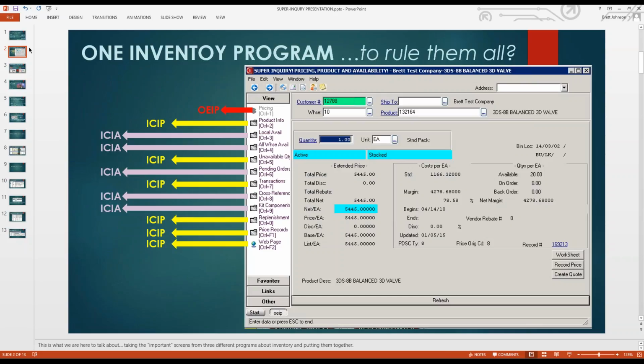There's some ability in SX to take screens from similar programs, inquiry programs, and consolidate them. So here, if you take a look down at the bottom, I'm using OEIP, the pricing inquiry tool, but I've inserted pages out of product inquiry and availability inquiry, and I've just combined them all into a tool that we've relabeled Super Inquiry. As part of that, I've also cleaned up some of the labeling here. Sorry, let me get rid of this pop-up. Okay.